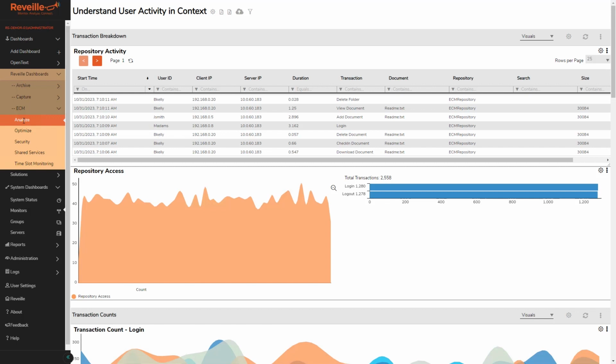Typically, with each transaction, Reveille gathers when the transaction took place, who carried out the transaction, what the transaction was, the duration of the transaction, the server and client IP addresses and ports, the repository the user was connecting to, and any related transaction properties such as custom fields associated with a particular transaction. So for example, with a search transaction, the custom fields could potentially hold the search criteria. On a view document, they can contain the document name and document size.